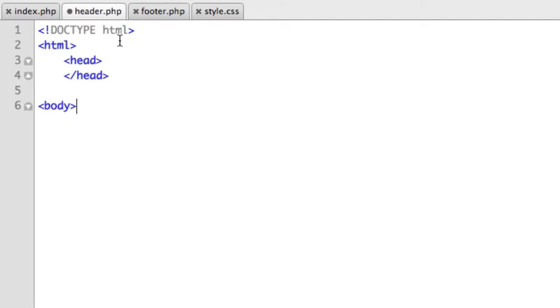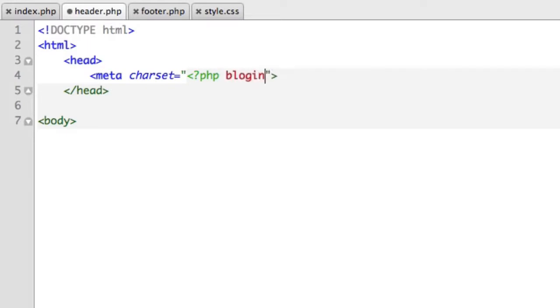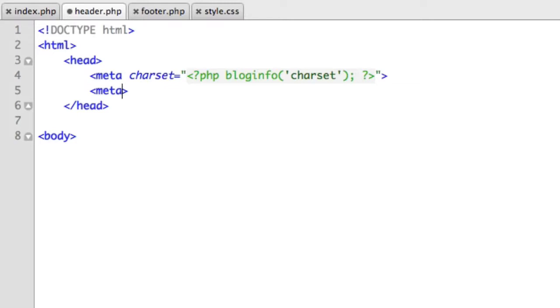There's a few more boring but completely necessary tasks that we need to take care of. So in the head section, we need to define what character set we want to use. Now instead of including a value here, we're just going to let WordPress do the work for us using this function. Okay, and let's include a line to make our site responsive. So we'll say viewport content equals the width of the current device.